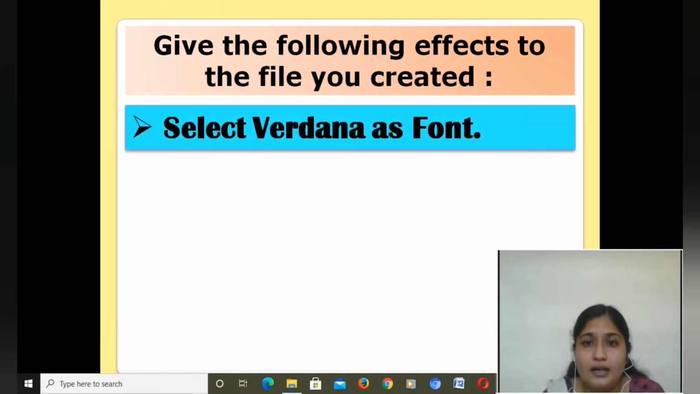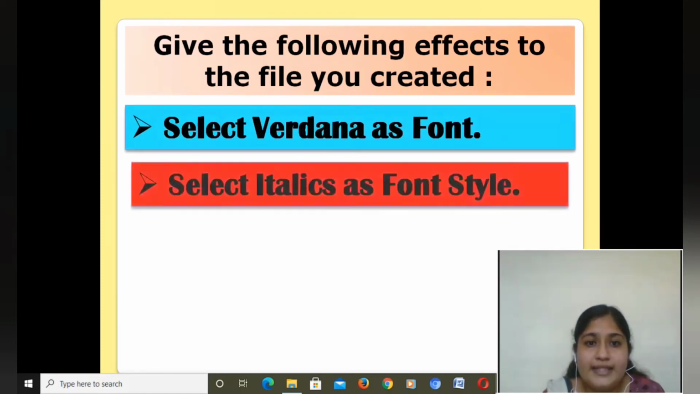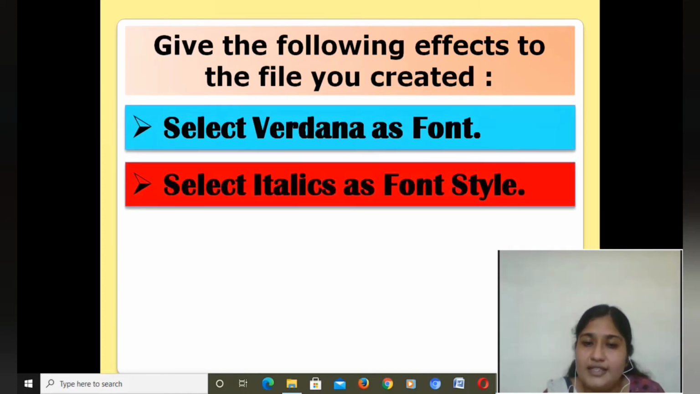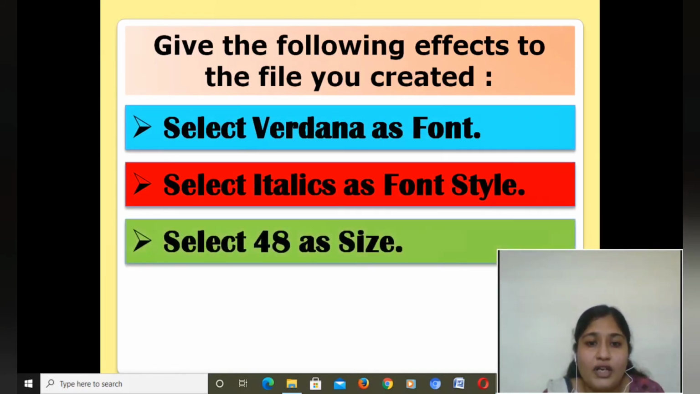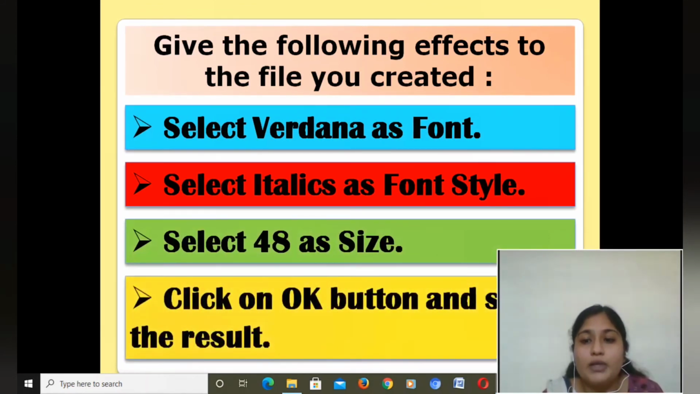Select Verdana as font. Then select italics as font style. Then select 48 as size, and the last one is to click the OK button. And see the result. So let's see that, right?